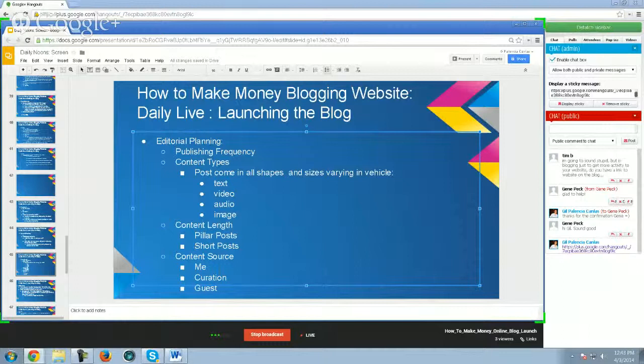Content sources. All right. We know what content types are there. They come in long and they come in short. The content source, here's where it gets fun, right? Most people think you have to create all of your own posts. That's not the case. Of course, there's always going to be a you component. You are creating this content in the form of a review, give your insight, share your feedback, find something that you stumbled upon. You are the author of the post, right?